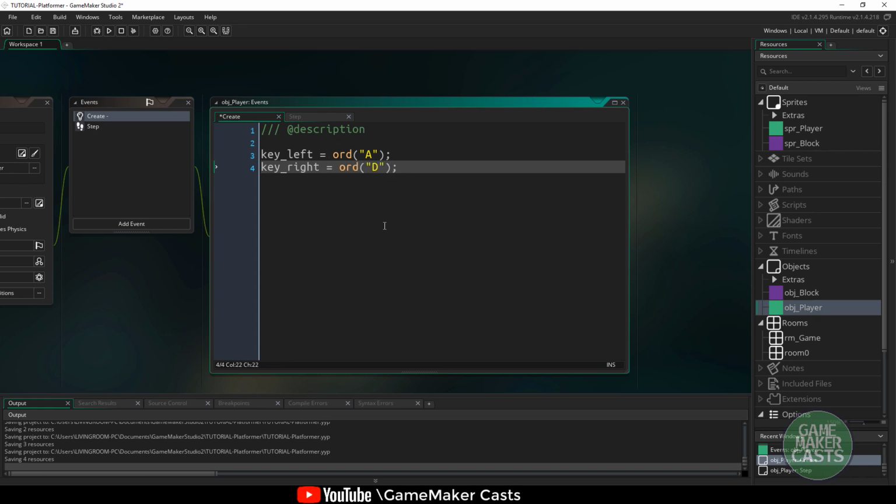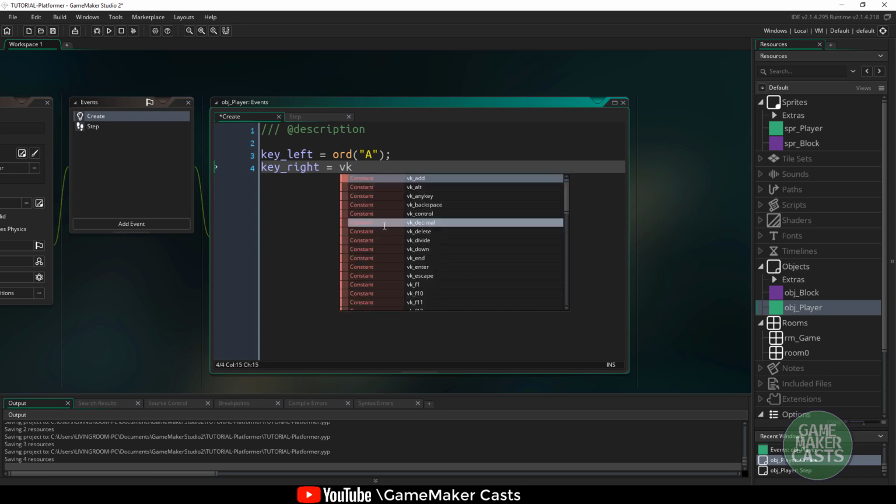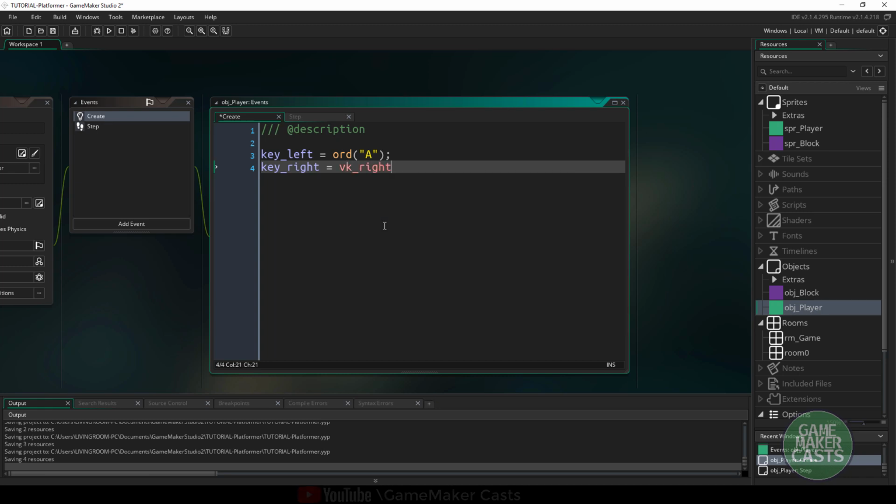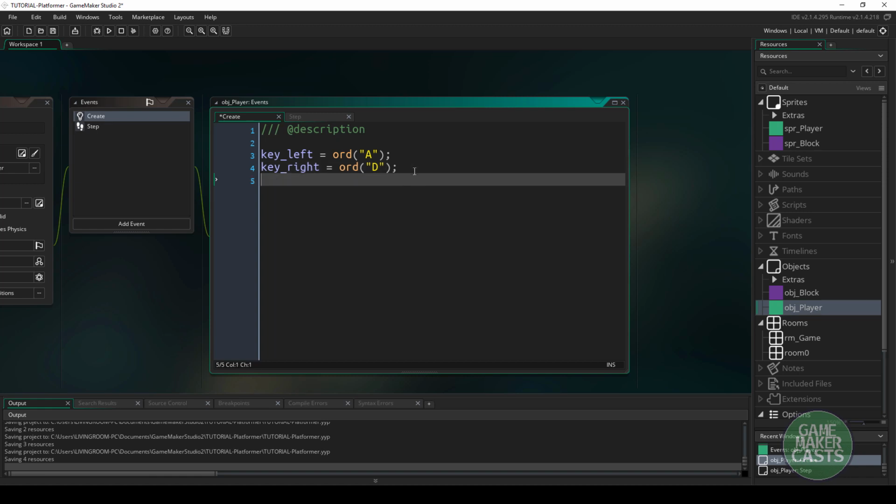Now you could also use the arrow keys, and to use the arrow keys, what you would say is instead of ORD, we would say VK underscore right. And that would be the right arrow. There's left, up, and down as well. Now the reason I'm using ORD is because I want to get the key number that refers to the letters A and D on my keyboard. So I'm going to be using WASD to control the player. So I'll finish this off by key up as W and key down as S.